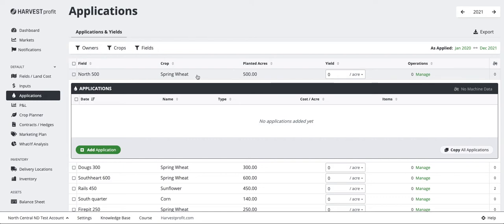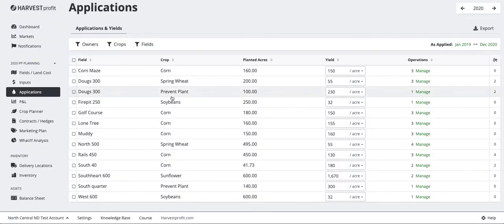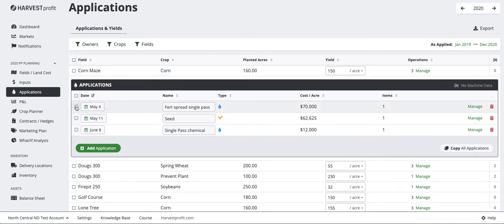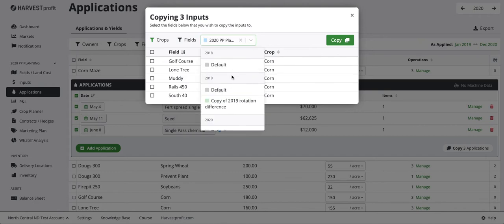So what I want to do is go back to 2020, and we've got spring wheat, sunflower, corn, and soybean. We're going to copy some of these over. I might not do them all right now. We'll just see how long it takes to get one of these copied over. So I want to copy all of these applications. I'm going to select them all, copy 3 applications, and it's going to ask me where we want to copy them to. So we're going to select 2021 default.